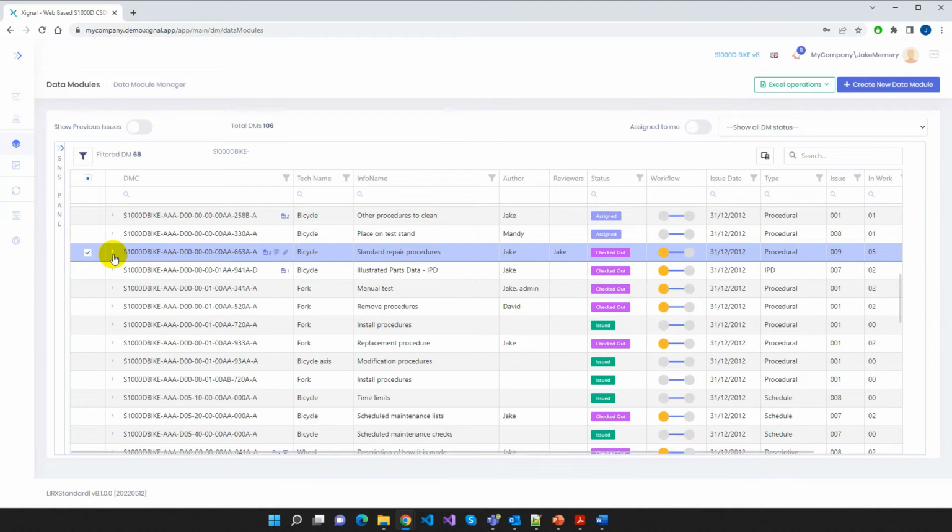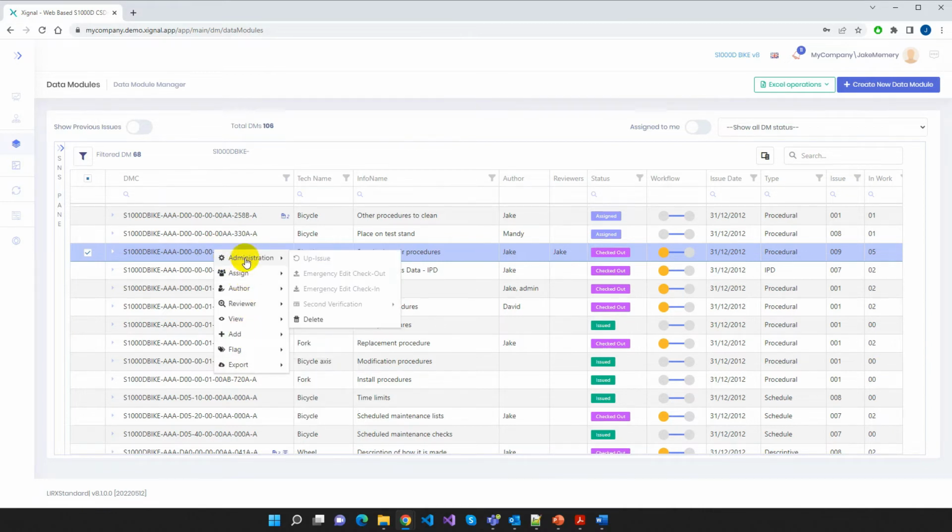So let's have a slightly closer look at the right-click menu. Again, what the user sees here will be entirely dependent on the role and the permissions for that role that you've been allocated as the user. Under administration we've got a few things that are grayed out, because the data module is currently checked out and in work.